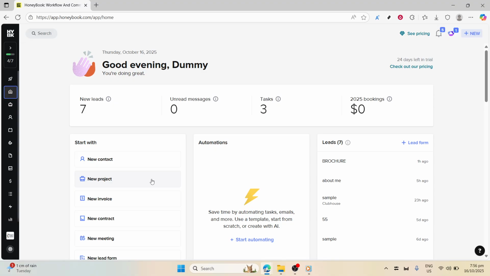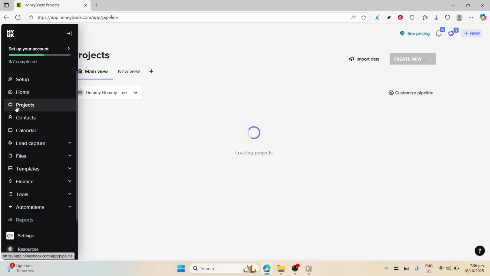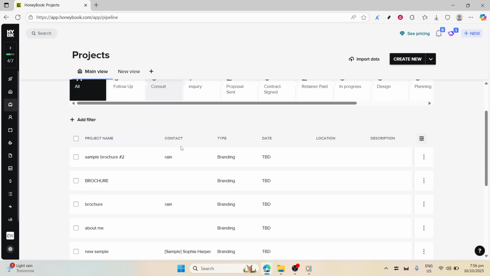First things first, you'll need to log into your HoneyBook account. Make sure you have your login credentials handy, and once you're signed in, you'll be greeted by your HoneyBook dashboard. From here, navigate to your projects area. This section holds all your client projects, organized for easy access. Choose the project associated with the client you want to share information with.